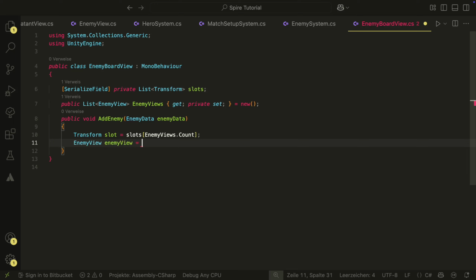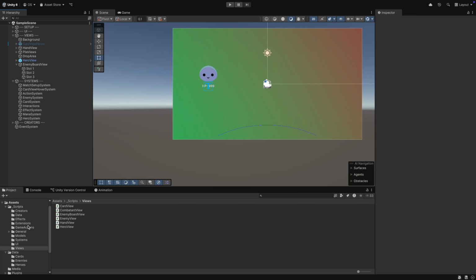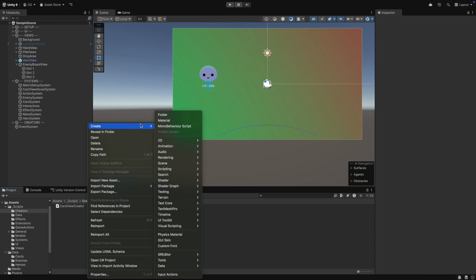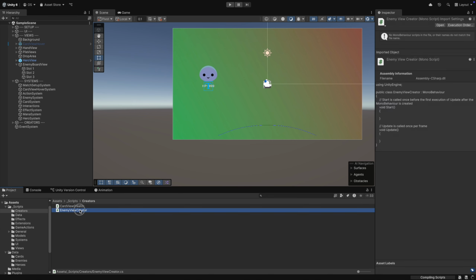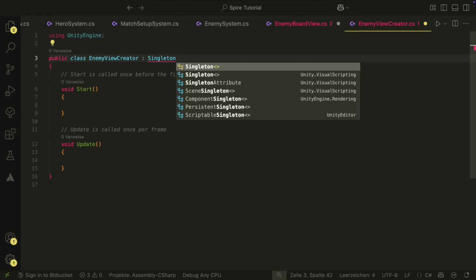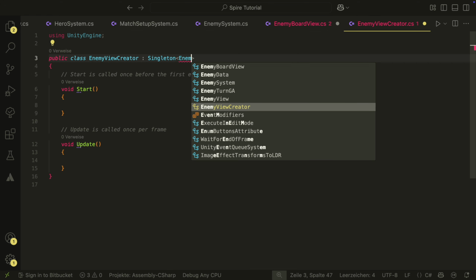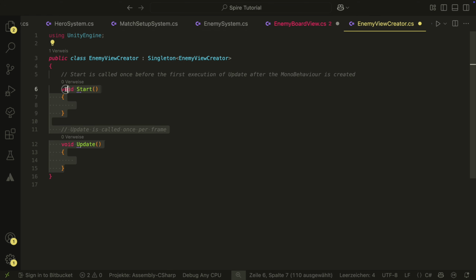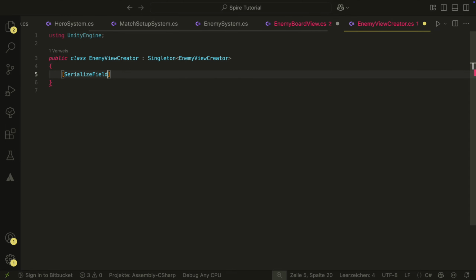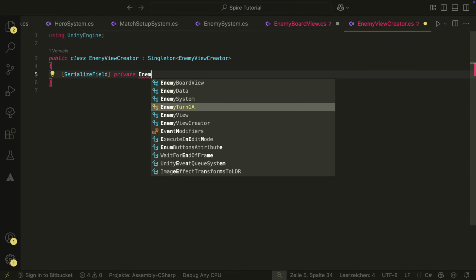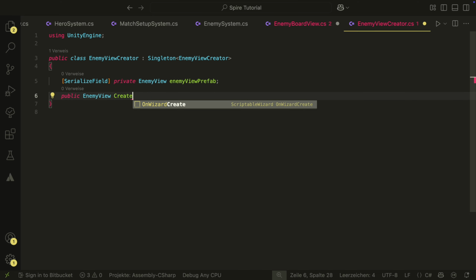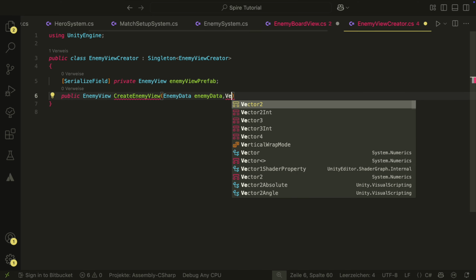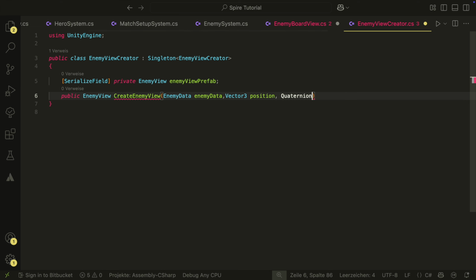So let's go back to the editor and create an enemy view creator in the creators folder. The script will be a singleton and will have a reference to the enemy view prefab. It will then have a method that creates the enemy view, sets it up with the data, and returns it.